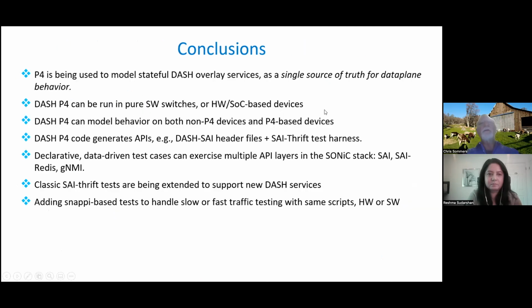So in conclusion, we showed how P4 can be used to model all the Dash services. Reshma did a nice job covering that. And not only can we use P4 to model it, we can actually execute P4 on software switches and some hardware devices. Also, P4 can model the behavior of the data plane on devices that don't even use P4, because P4 is a great modeling language as well.